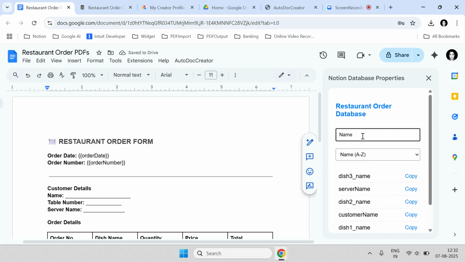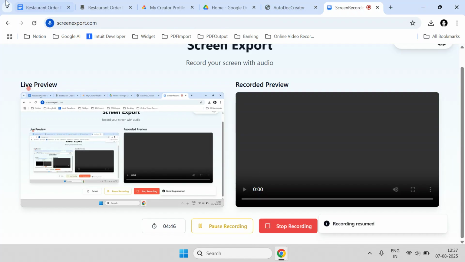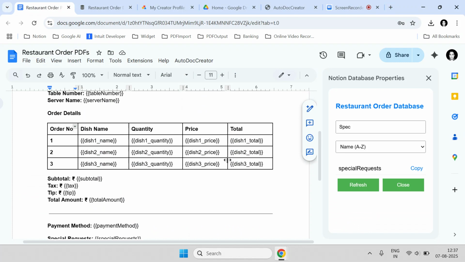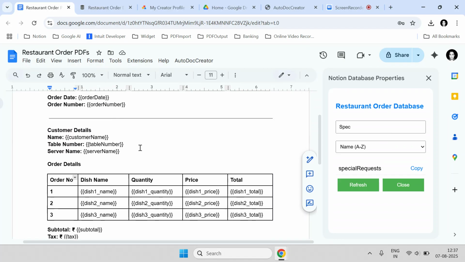So next is the name. So this is like the customer name. So I'll copy from here. I will paste it. So I will go ahead and paste all the properties which I will be requiring for this setup, and then we will see for the automation setup. So I've gone ahead and copied all the properties from the Notion database that we had added over here onto this Google document. And now let's start generating the PDF file.